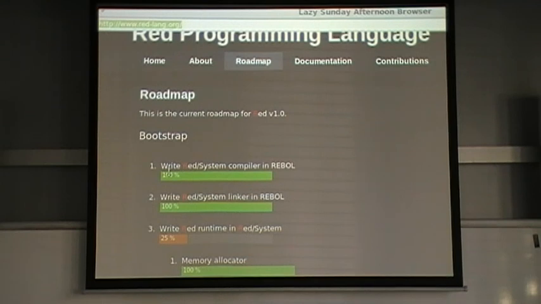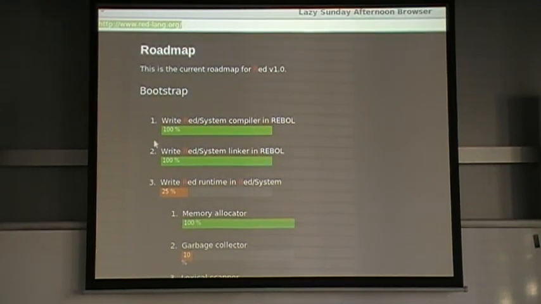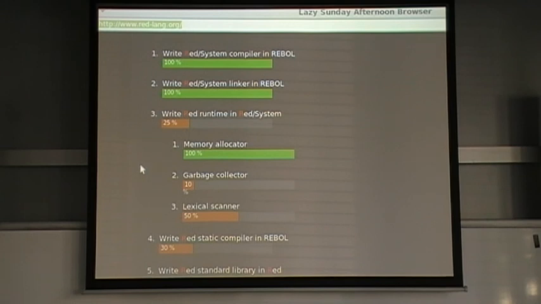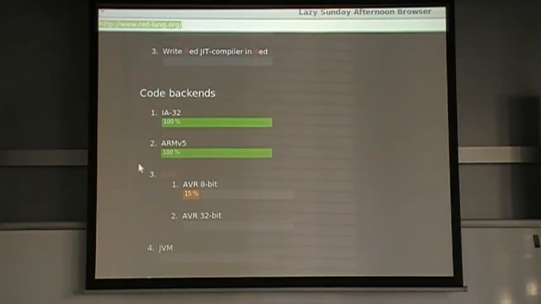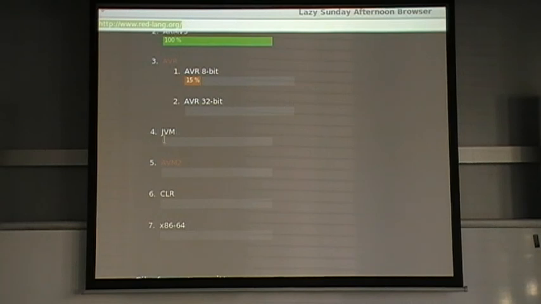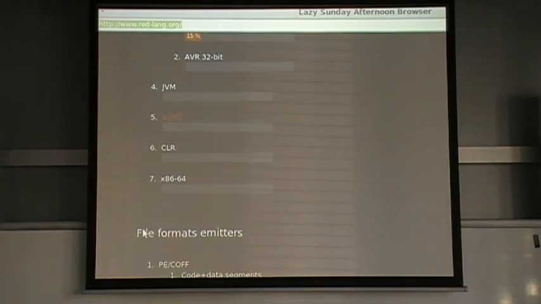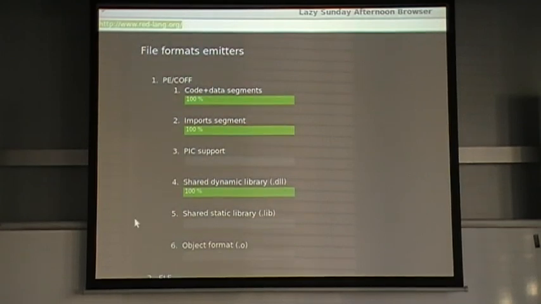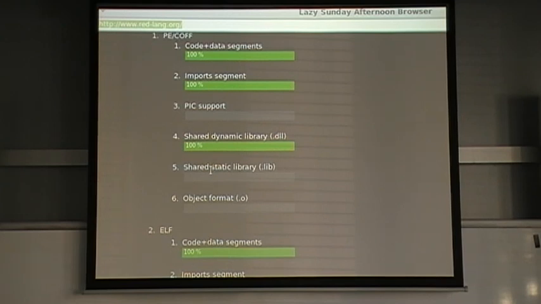And here on the roadmap, you see that the Red/System compiler is really basically done, including the linker backend. There are different code backends mentioned here. Intel, ARM, the very small 8-bit code backend for Intel hex code is an experiment for Arduino board, so it's at 15% in the roadmap. And we want to target JVM bytecode and .NET CLR bytecode. At some point there will of course need to be 64 bit code generated. The file formats are mostly complete, but not for shared libraries yet. And eventually we want the complete abilities of normal toolchains.